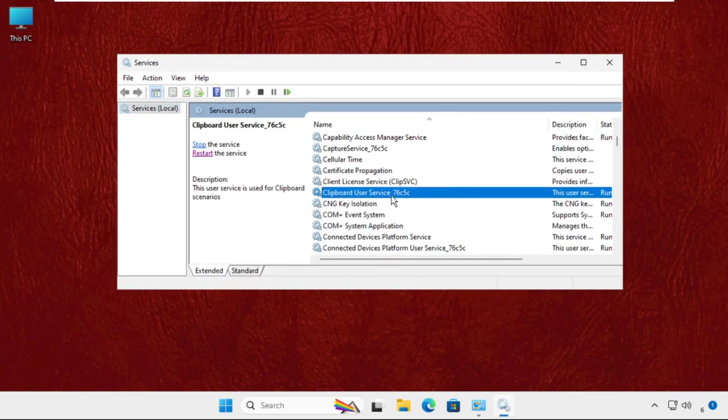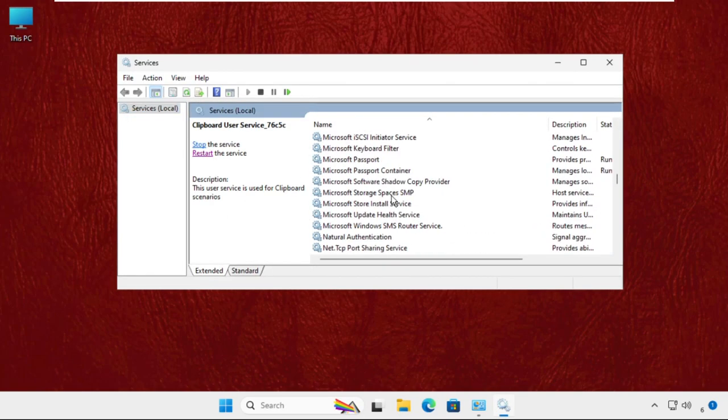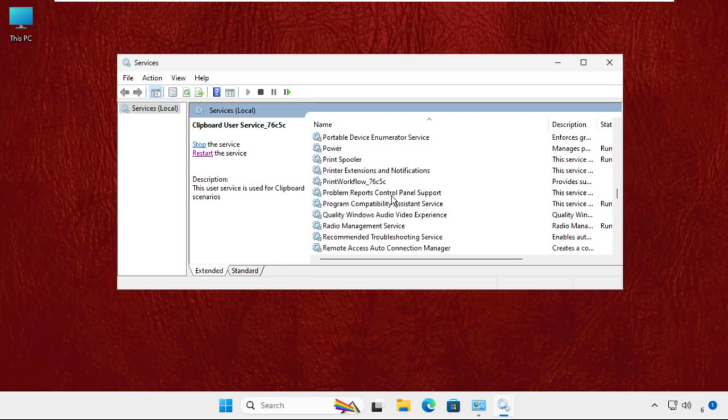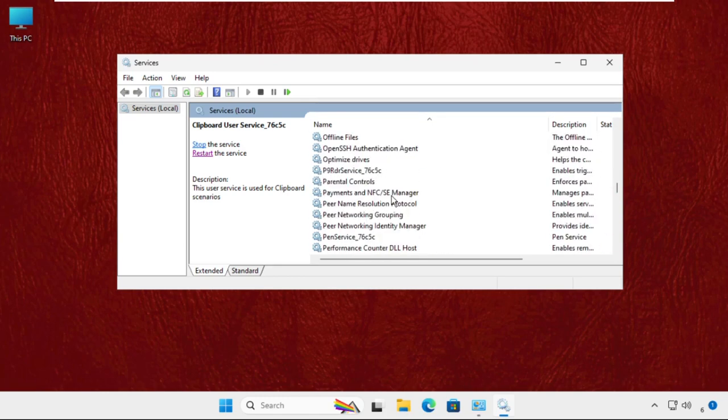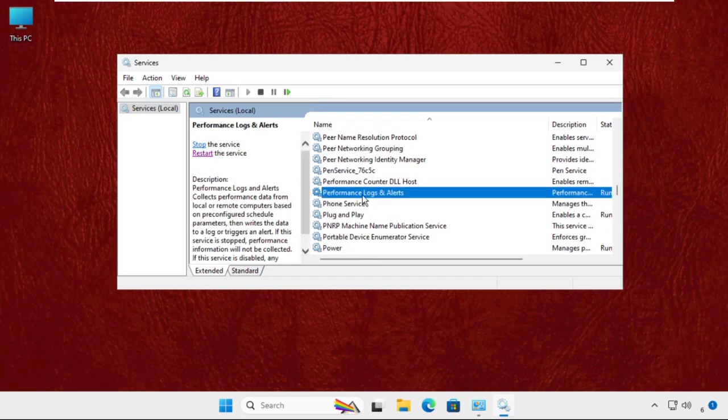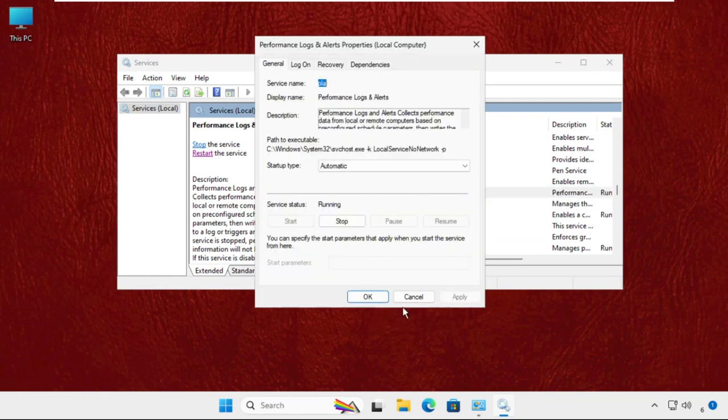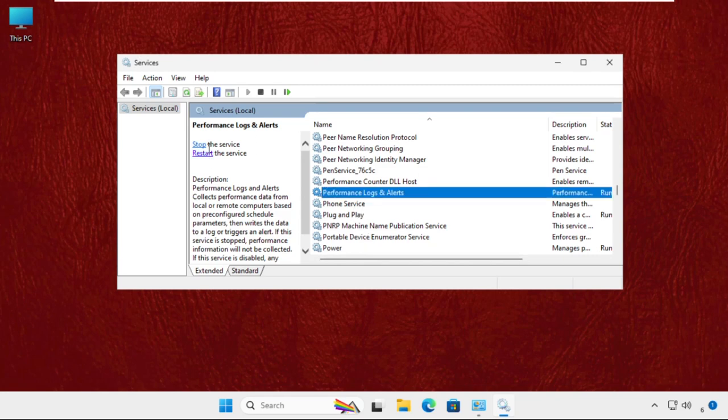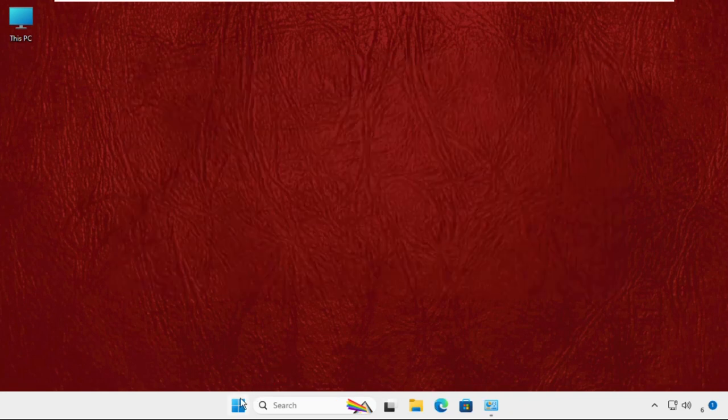Again, you have to find the Performance Logs and Alerts service. Just scroll down until we find Performance Logs and Alerts. Here it is. Right click on it and select Properties. If you want to enable it, select the startup type as Automatic, then click on Apply and then OK. Restart the service, then close this window and restart the system.